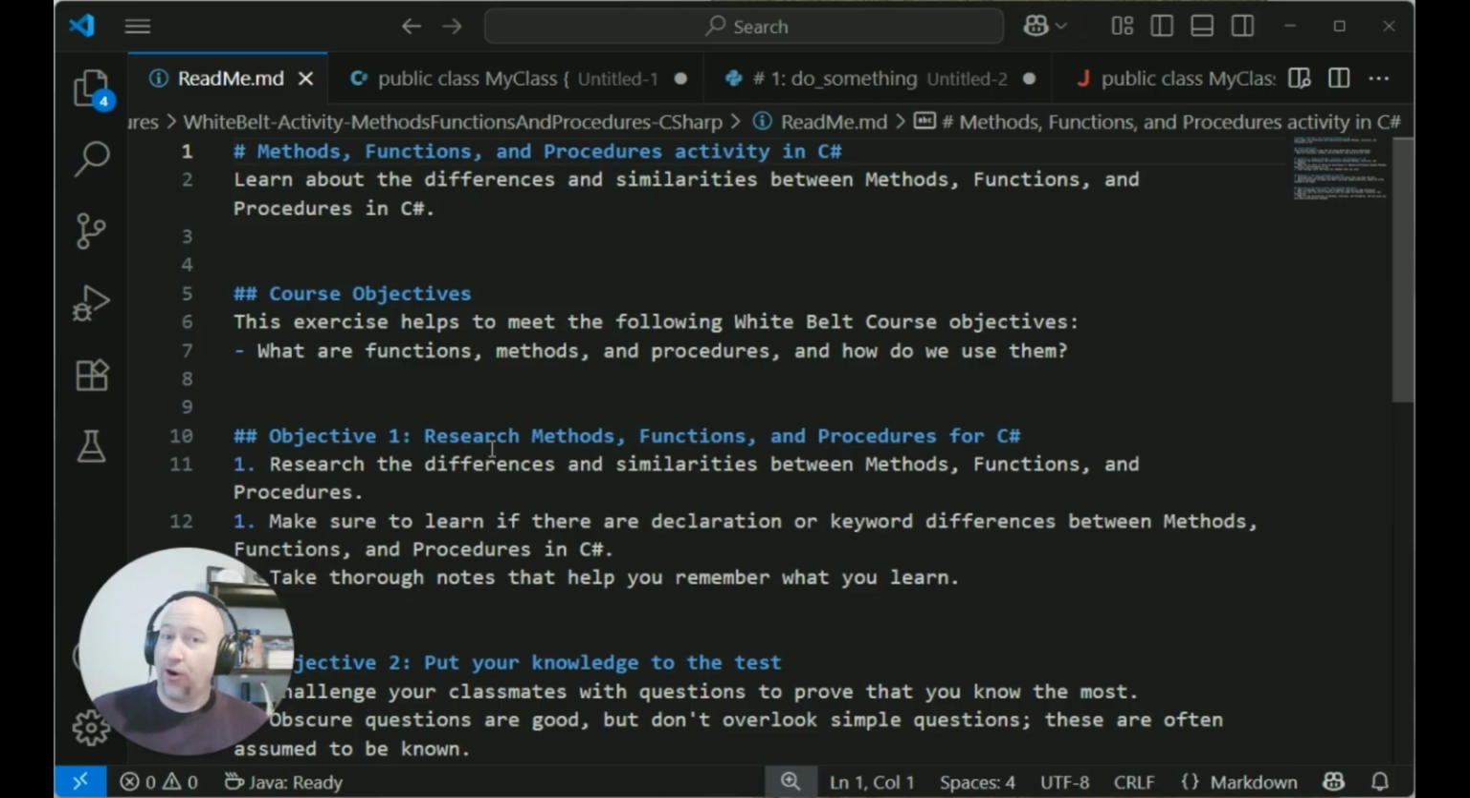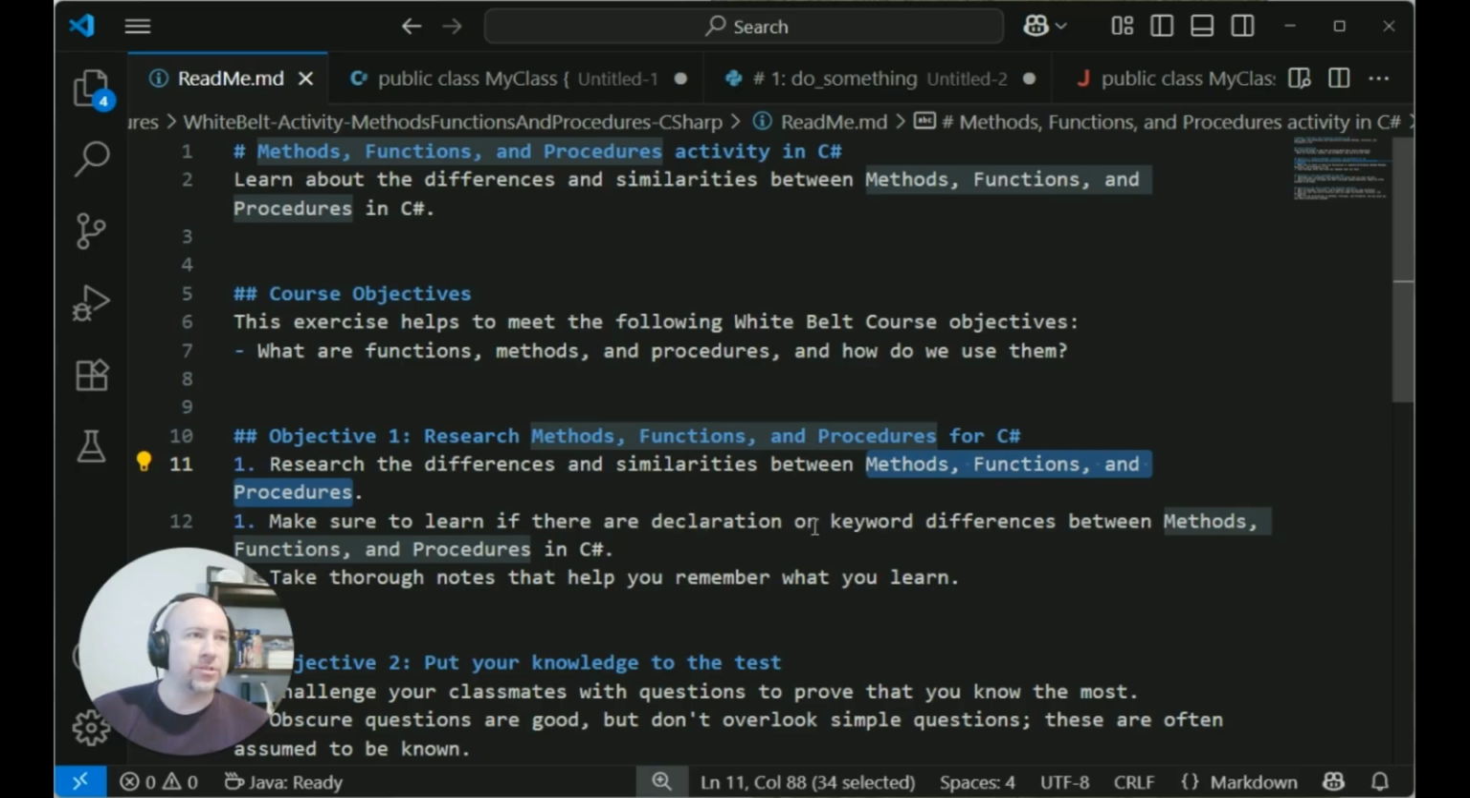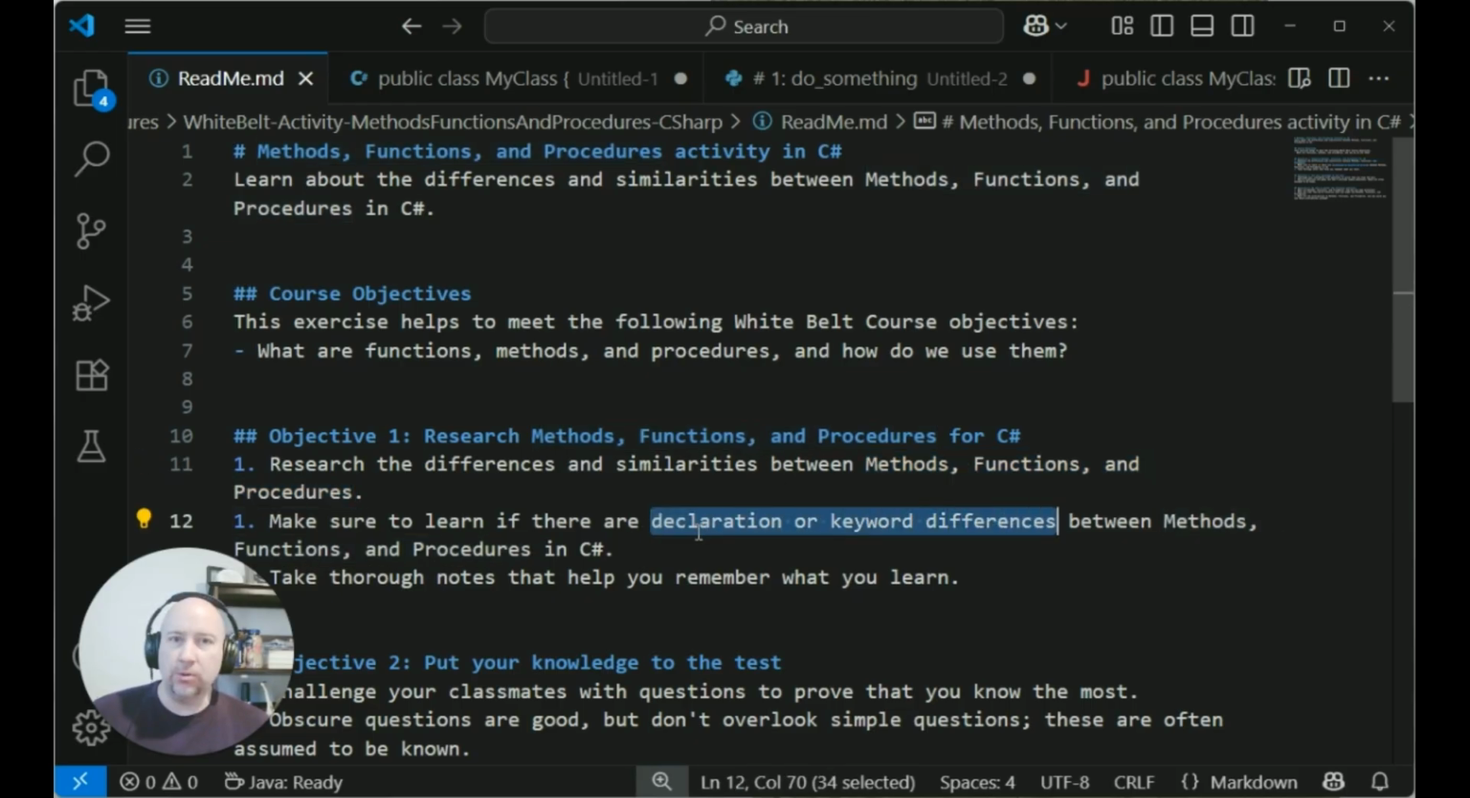I will assume that you have already done the research. So if you look down at the instructions, it says research the differences and similarities between methods, functions, and procedures. It also says make sure to learn if there are any declaration or keyword differences between those in the 4 different languages. If you have not done that, go ahead and do that now. Put me on pause and then come back to this, and I'm going to dive into a few things that are interesting about these 4 languages and the differences between functions, procedures, and methods.